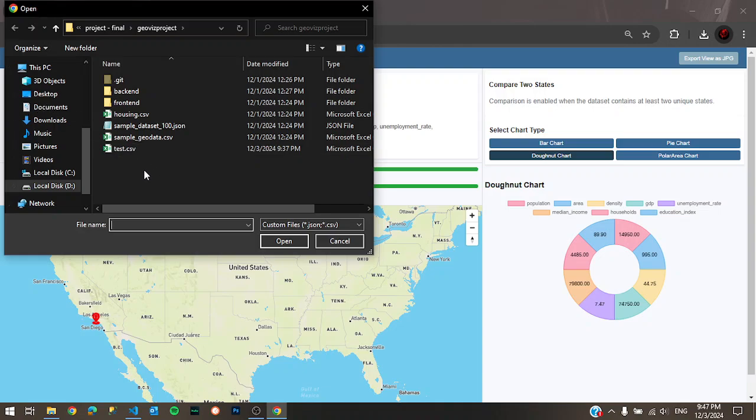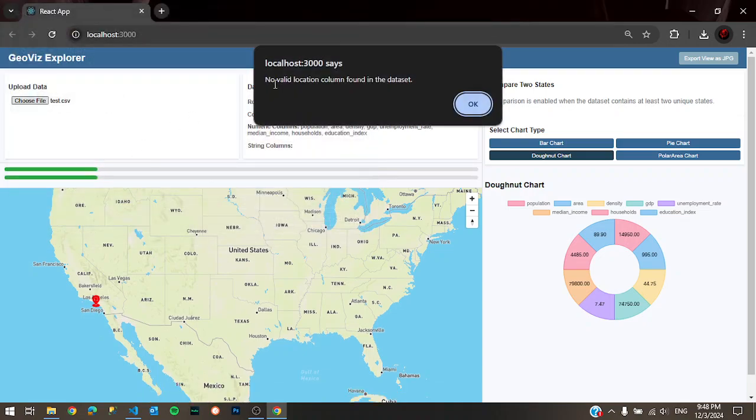Another test that we've done is what if the user uploaded data that doesn't have any location? I made this fake dataset that does not have any location, just numbers. And as you can see, GeoViz will tell you no valid location column found in the dataset. Because there are no locations in the columns of the dataset uploaded, GeoViz will say that it's not valid.